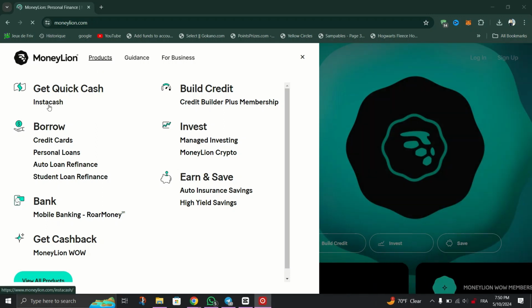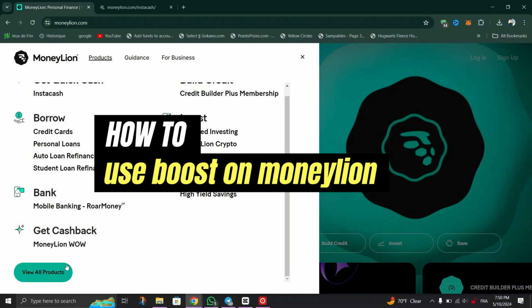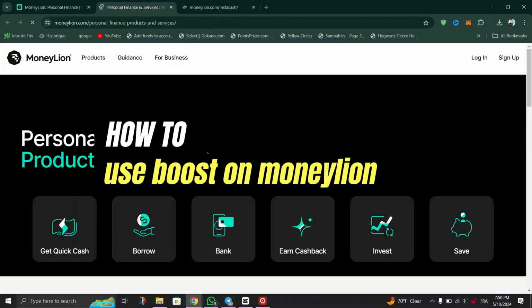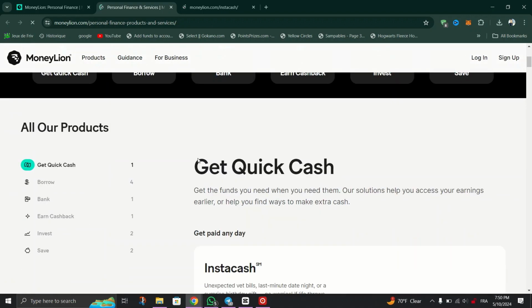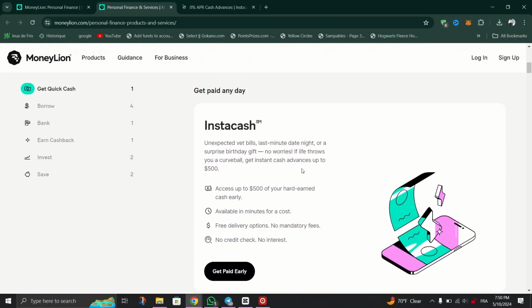In this tutorial, I am going to show you how to use Boost on Moneylion. Open the Instacash dashboard on your device. You can typically find this within the Moneylion app. Once you're in the dashboard, look for the option labeled Peer Boost.